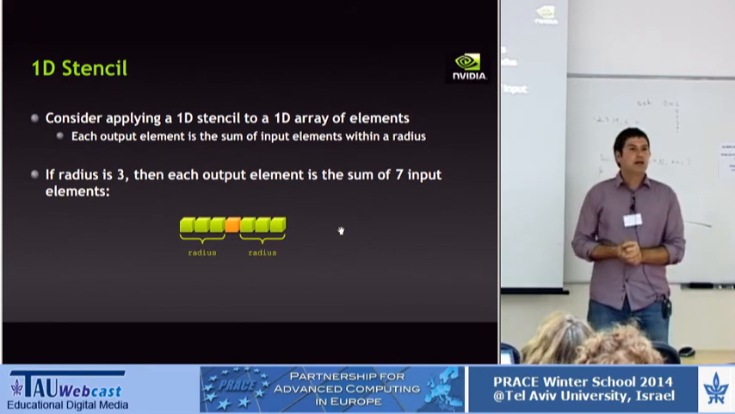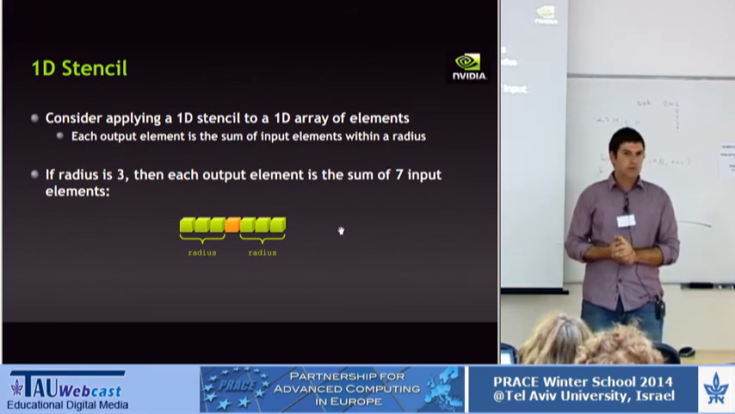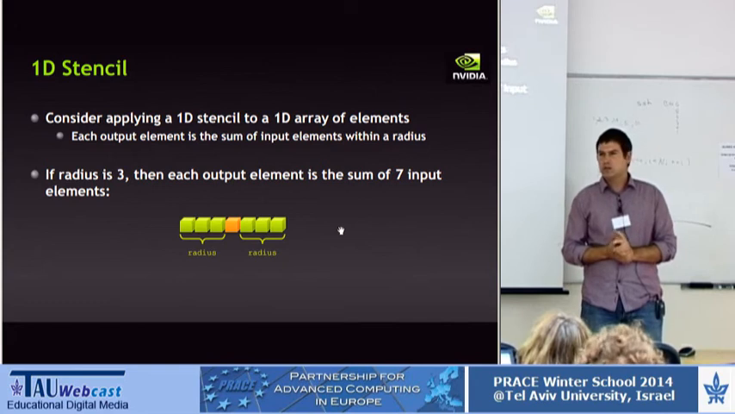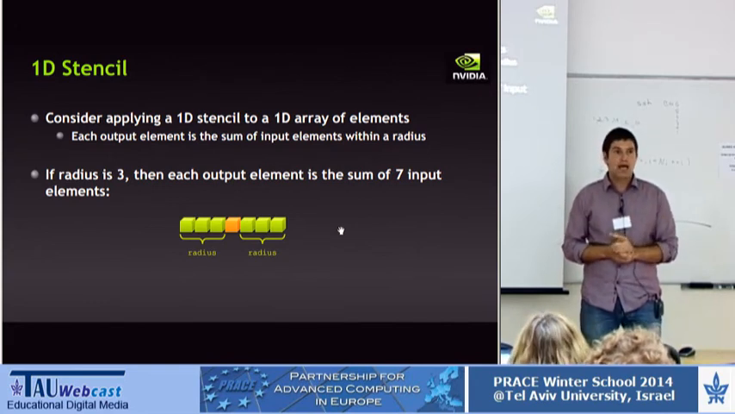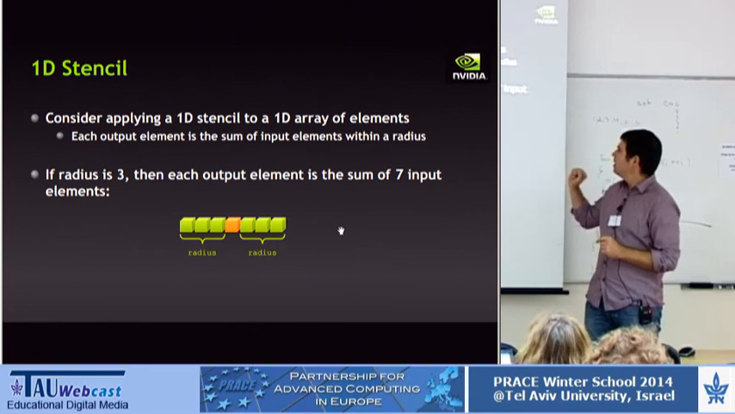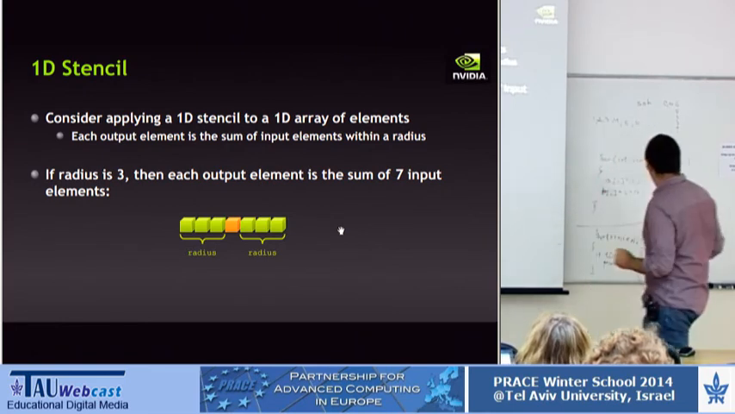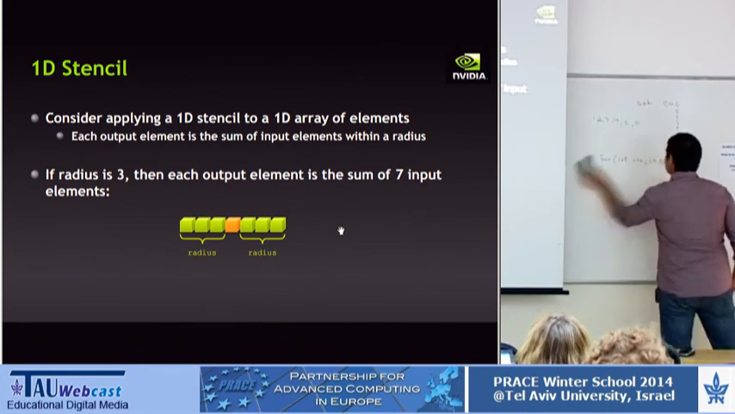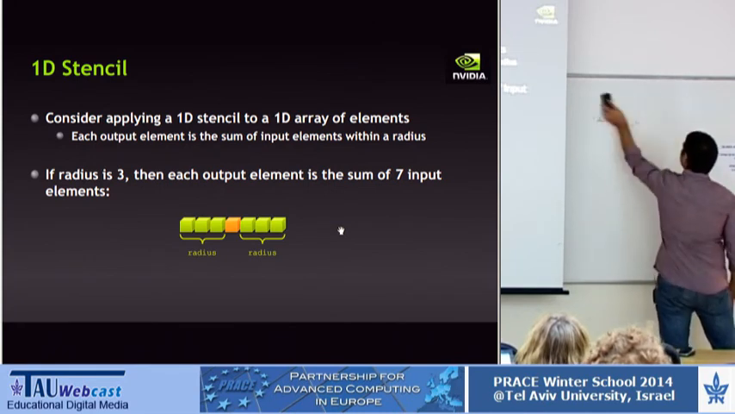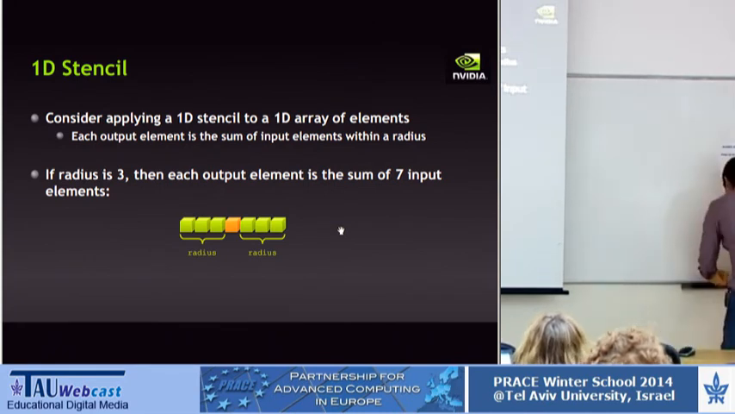This is an example of a 1D convolution. Do you all know what a convolution is? It's like a filter. Let's make it simple. What we want is, we have a 1D vector on the input, and what we want to do is compute the output vector.